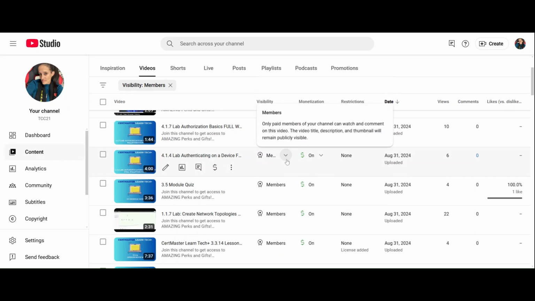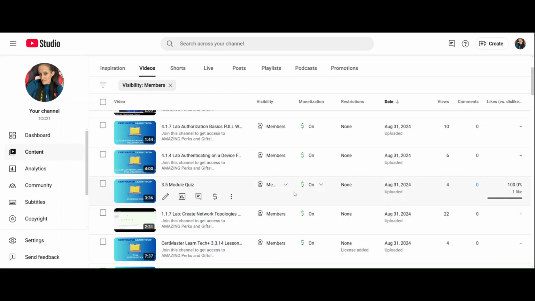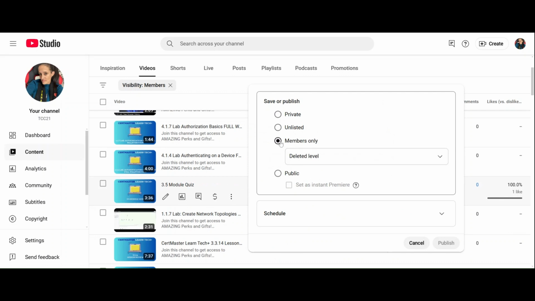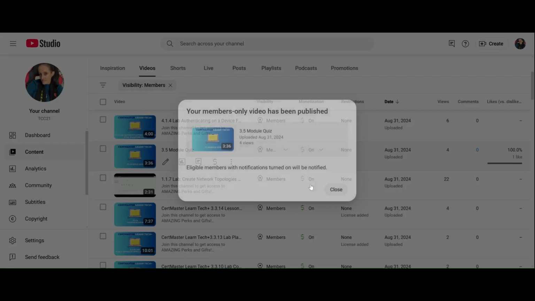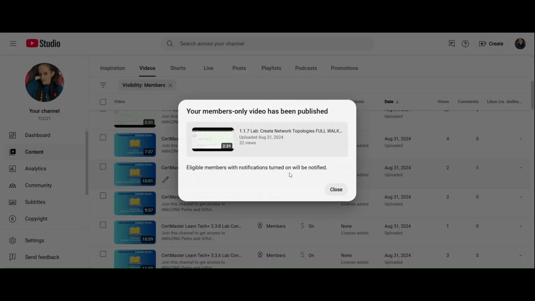So I recently deleted all my membership levels. I had 5 levels, and then I created one standard level called All Access. Now this is extremely tedious because members can't view anything because I deleted the level. So I have to go back and change it to All Access and then publish it. I'm going down one by one, changing my deleted level to All Access.